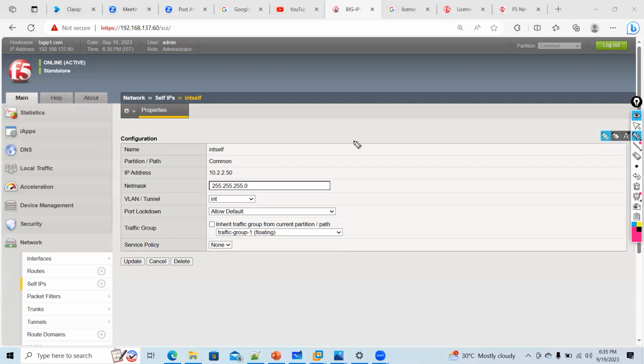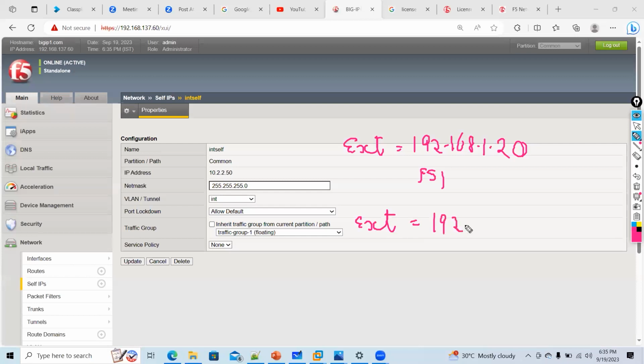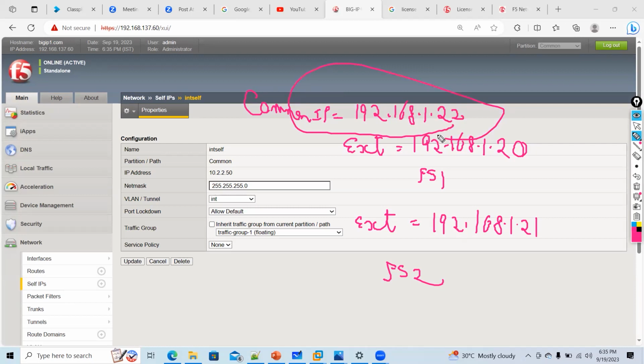For each network, let's say I have an external network. So one IP will be active for one interface on F51. In F52, it will be 192.168.1.21. And the common IP will be, you can say, 192.168.1.22. So that is the floating IP concept you need to do.